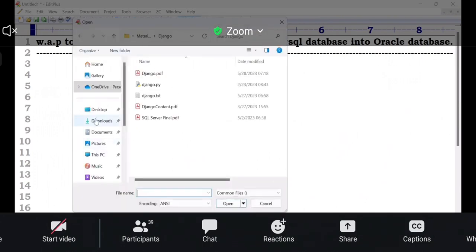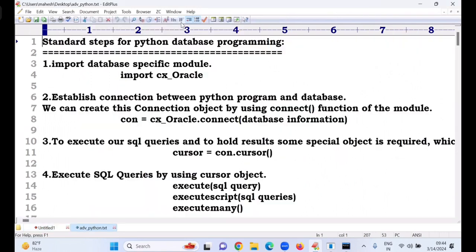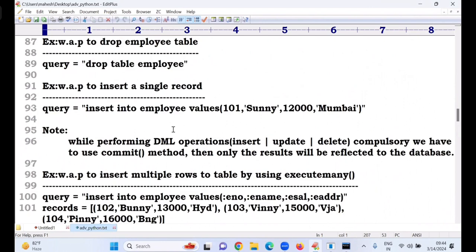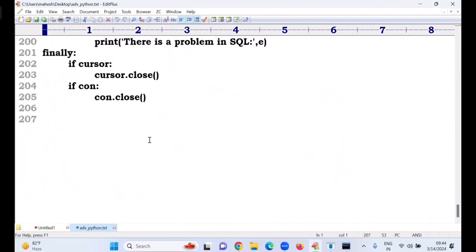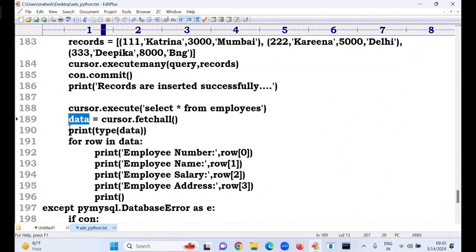Yesterday, in MySQL, how to read the data, this is the command. Select star from employees, you can store it into data. But here a small minor problem is there. The problem is, whenever I'm reading the data, what is the type of data? In MySQL, the data type I'm reading is tuple. But Oracle accepts list.